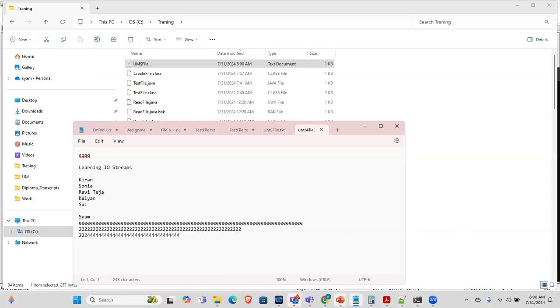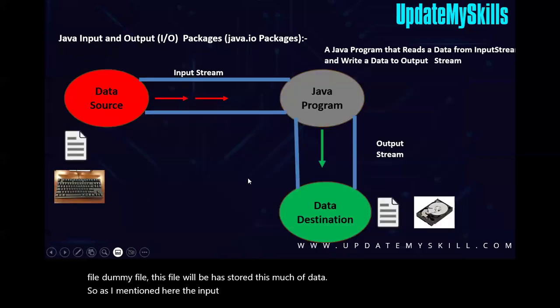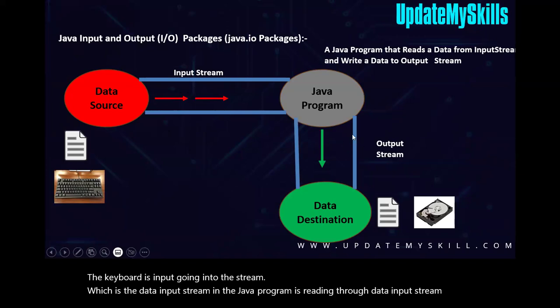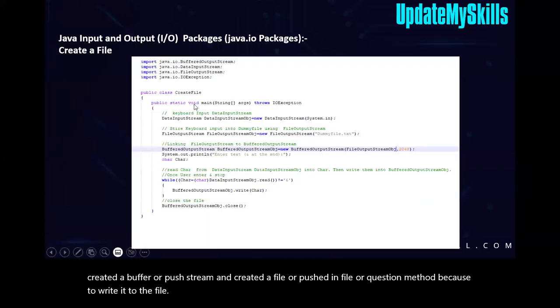So as I mentioned here, the input stream, the keyboard is input going into the stream, which is the data input stream. The Java program is reading through the data input stream, and I created a buffered output stream, and I created a file output stream. I created the file output stream to write it to the file. This is what I have done here.